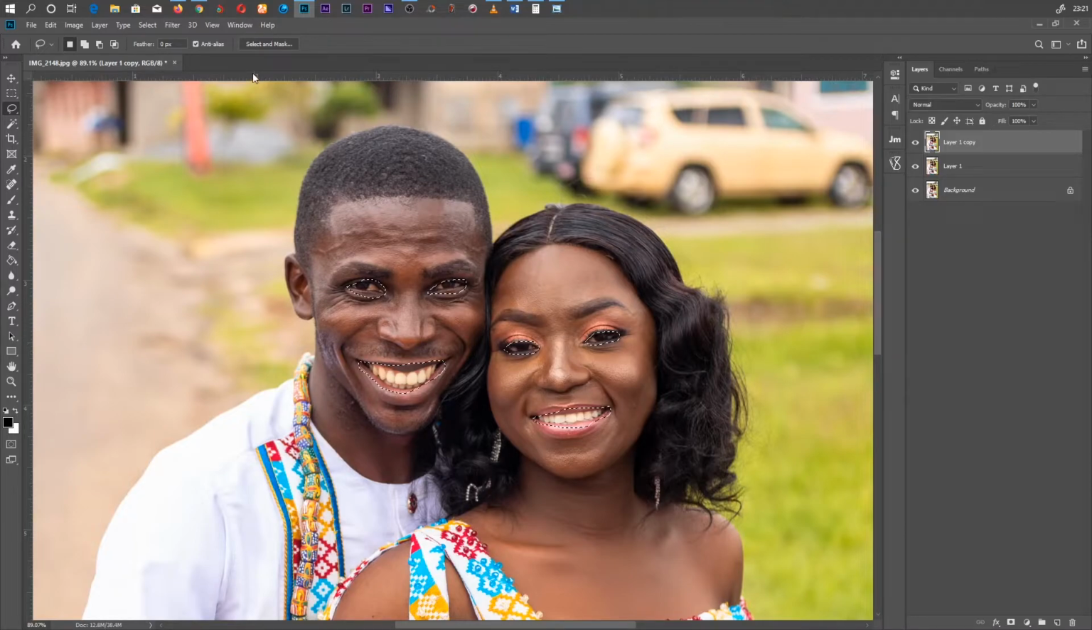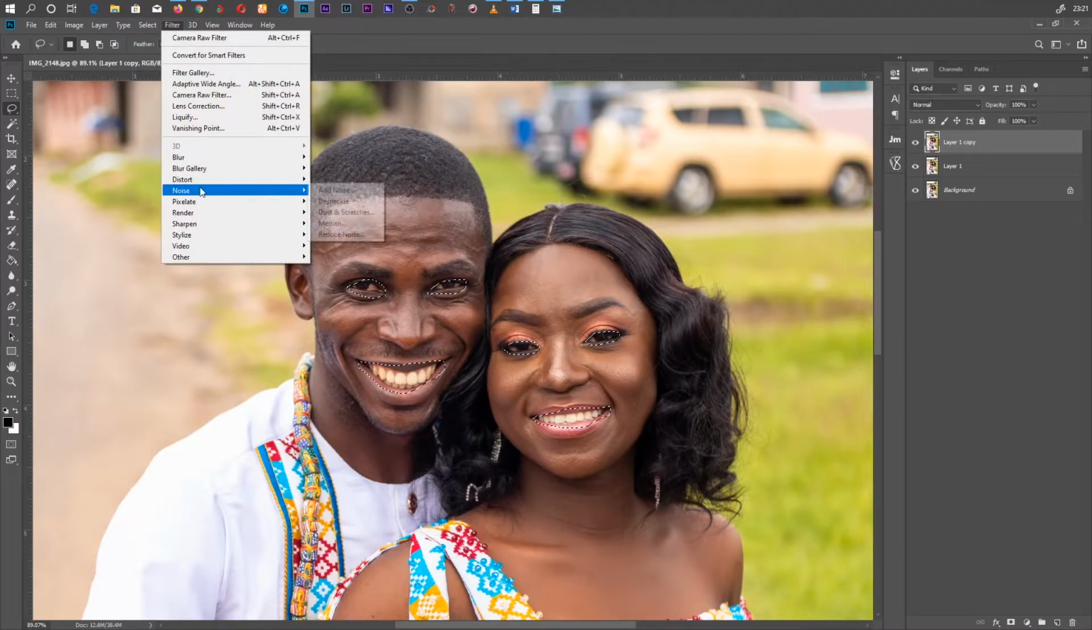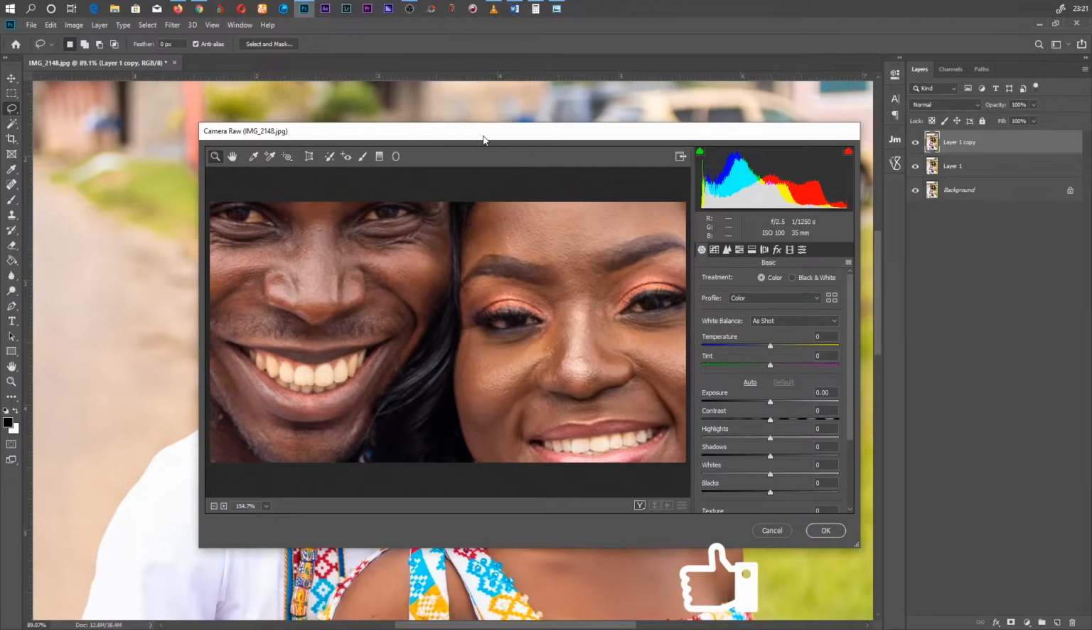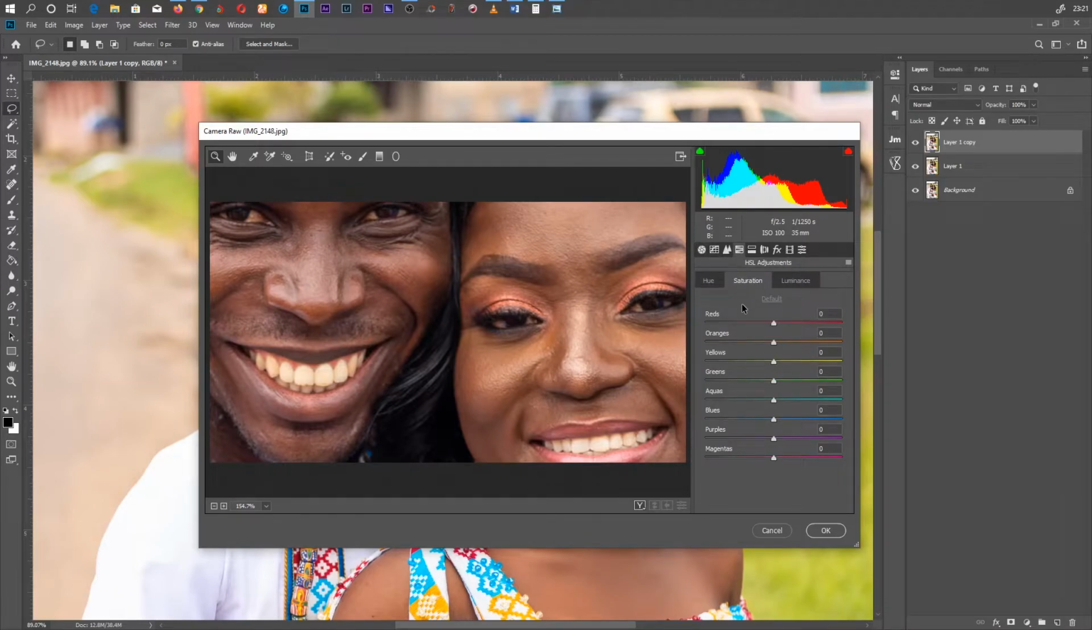Now I'll go back into filter and camera raw filter again. Now typically it will show you those areas you've sampled, and every edit is going to be affecting everything in this rectangle here, but don't worry about that. It's only the parts we've selected that are going to be affected. Now, inside the camera raw, I'll go into HSL, which stands for hue, saturation, and luminance. And over here, I'll turn down the yellows.